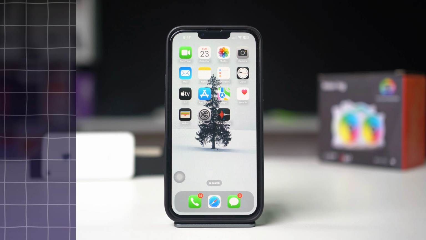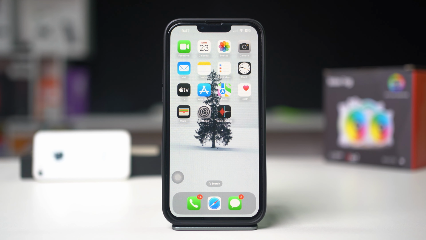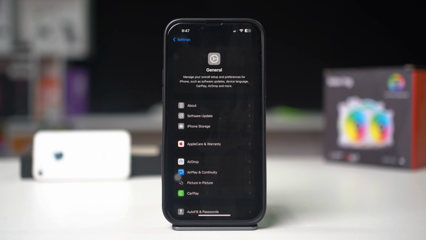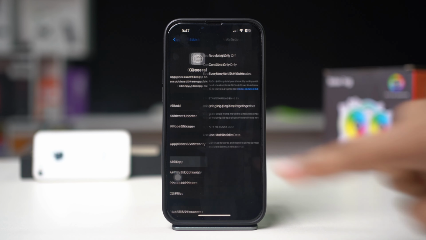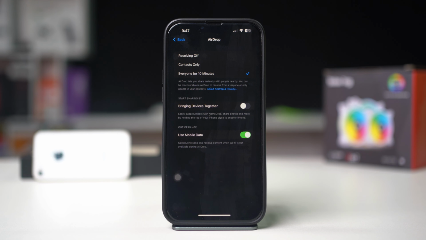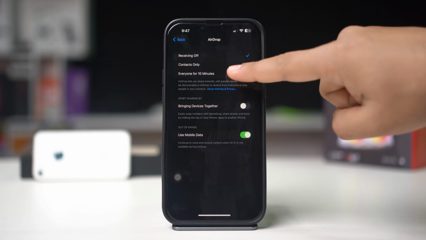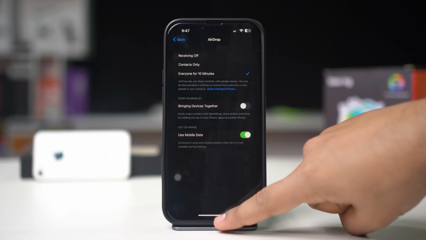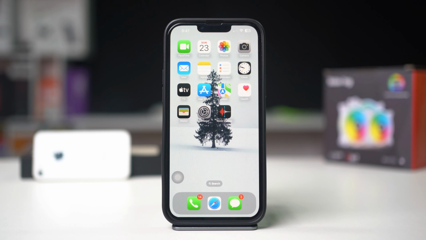Solution 1. Enable AirDrop from Settings. Open Settings on your iPhone. Scroll down, tap General, scroll down, select AirDrop. Choose Everyone for 10 Minutes to make AirDrop visible and available to all nearby Apple devices. Check if AirDrop now appears in Control Center or Settings.